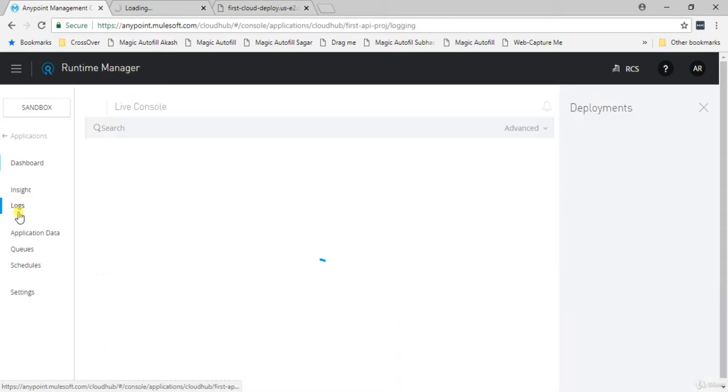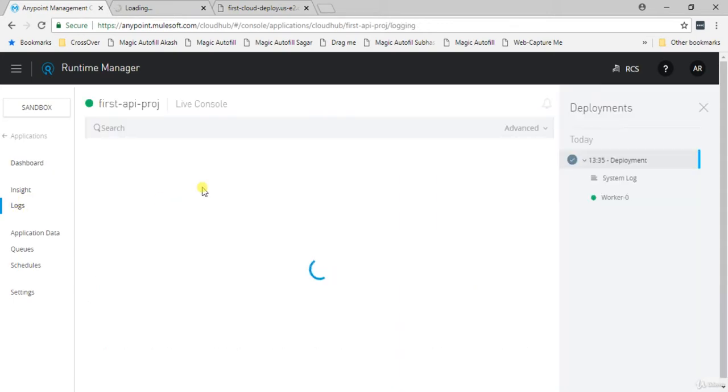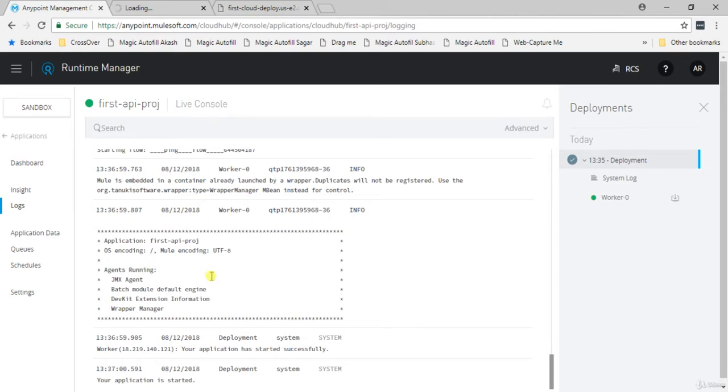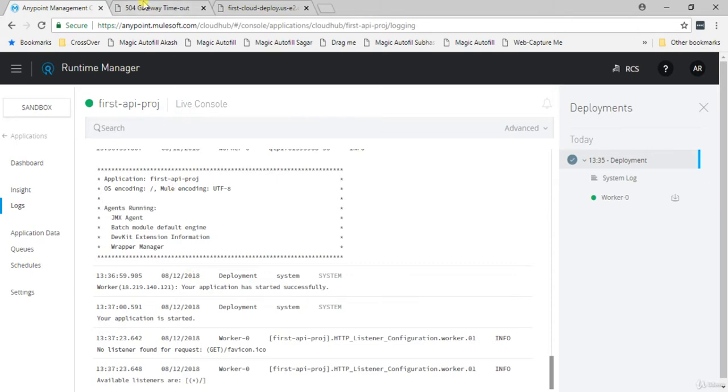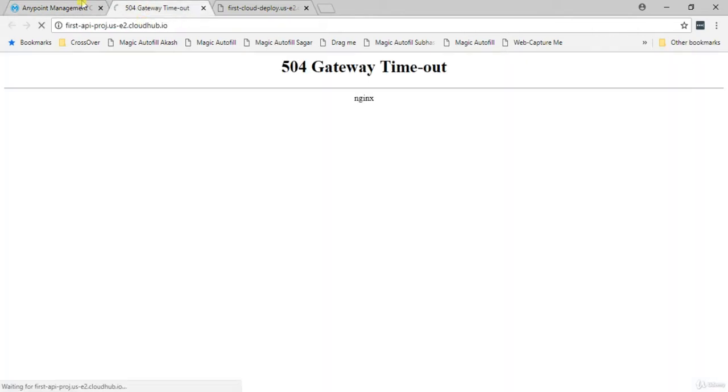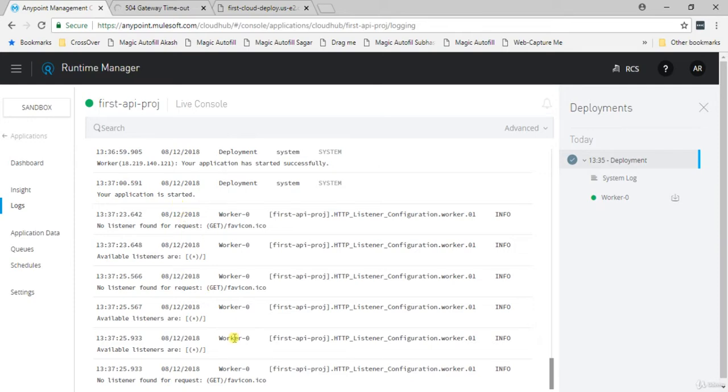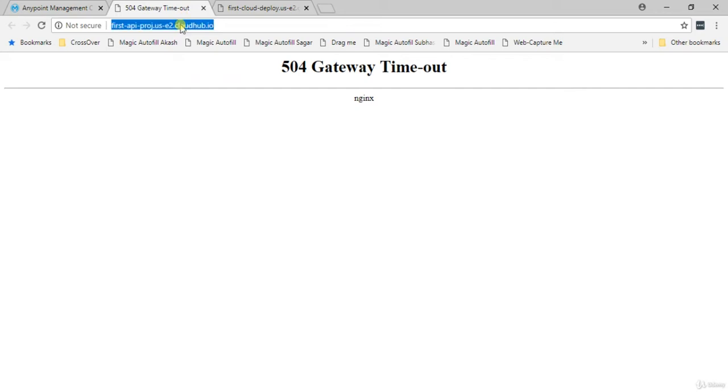We can go and check in the logs. Application started. It's giving me a timeout. It's about to start. Let me hit it one more time. Or else I need to increase the timeout of the response, but it should work, I think. Let me check one more time.